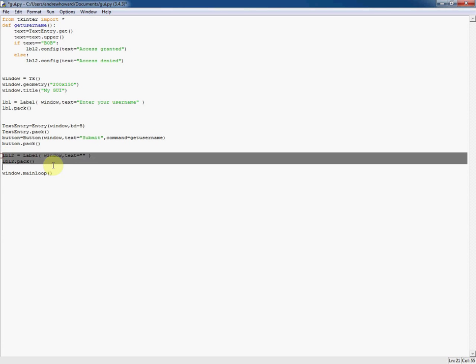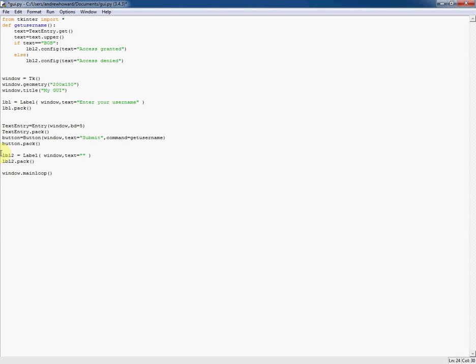Now finally, this is the clever bit, we're just making our label 2 here, and we're setting it equal to nothing. So what we're doing is we're making an empty label, and because it's empty you won't see anything when the code first runs, but it is there, a space is reserved for it, there's just nothing printed, which is actually what you want, because until the users try to log on, you don't want any text to appear. Finally, we pack the label onto our GUI. So I'll give this a run and show you how this works.